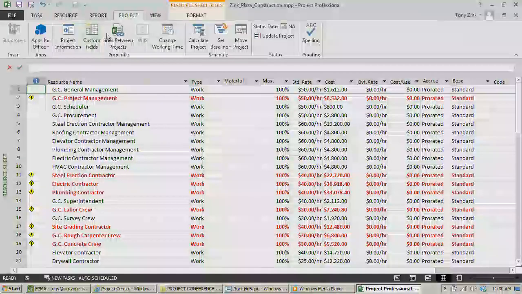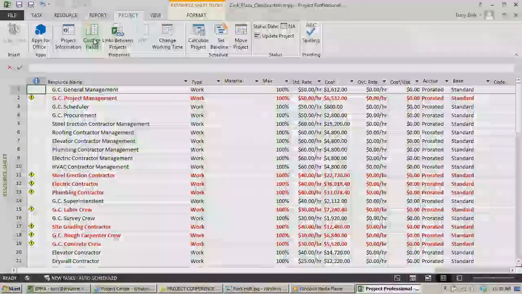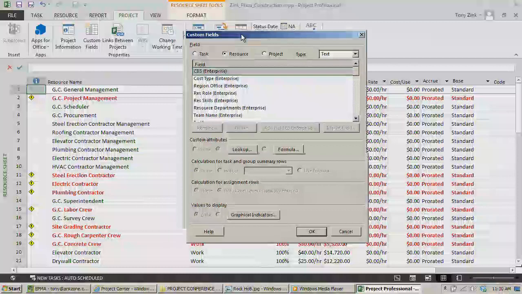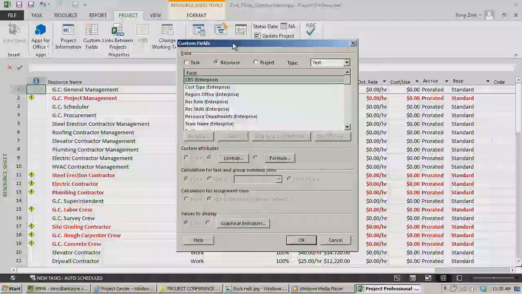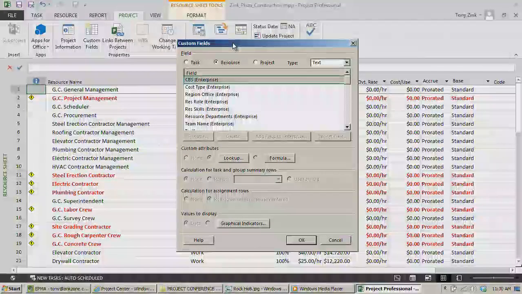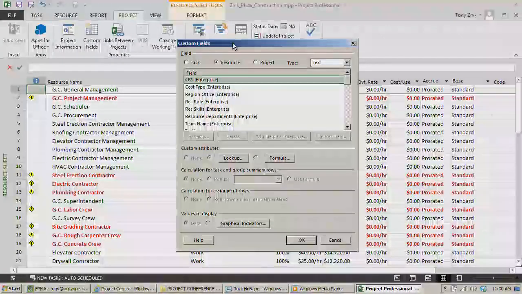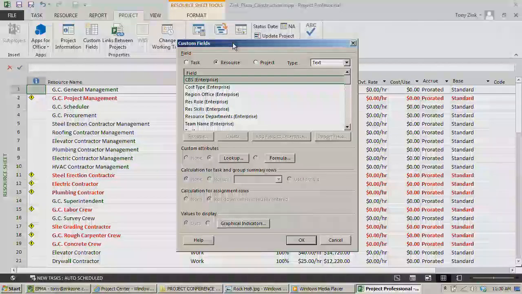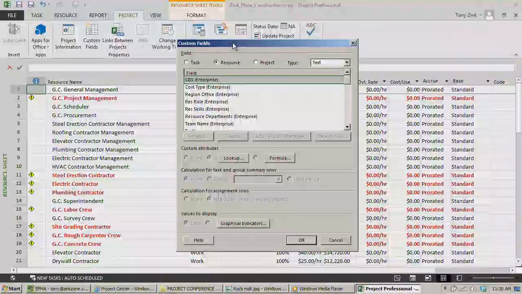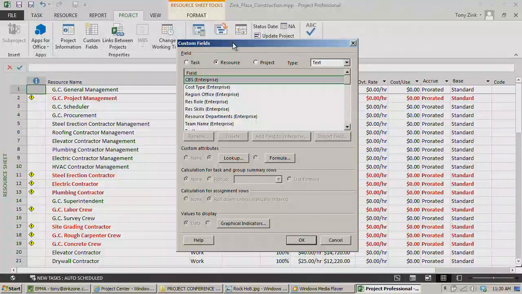I'm going to go into the project ribbon up here and click Custom Fields. This is where we can manage all of our custom fields within a project. Now, if we're working solely in Microsoft Project, this is assuming that you're just working on your own inside Microsoft Project.